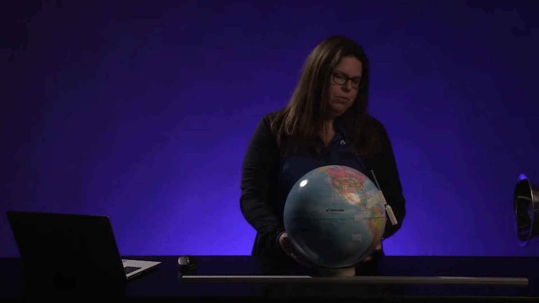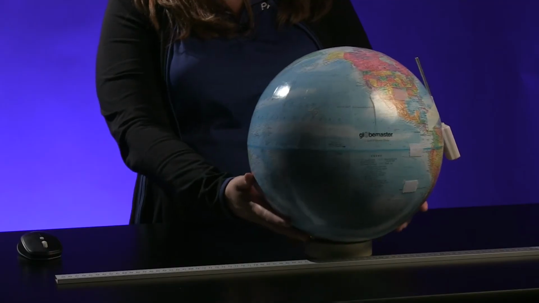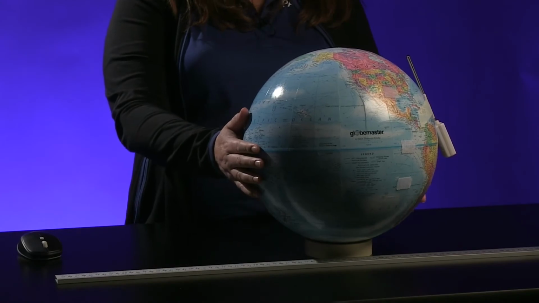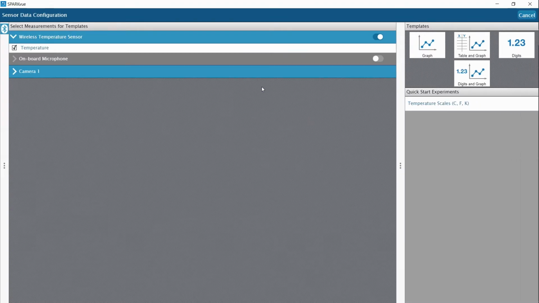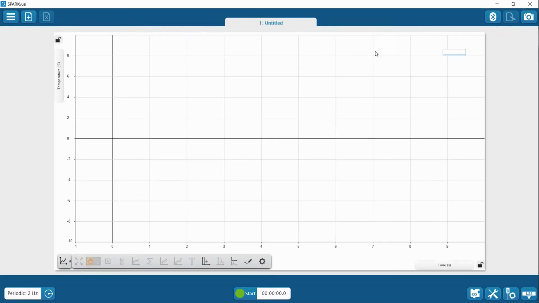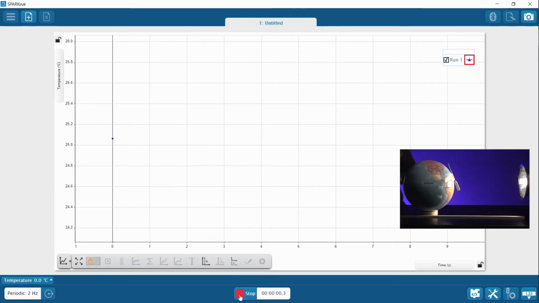All right, so I am going to get it set up so it's straight. Temperature sensor facing the sun. I'm going to turn on the sun and do my first collection of data. And I'm going to do a temperature over time graph. And there we go, first run going.